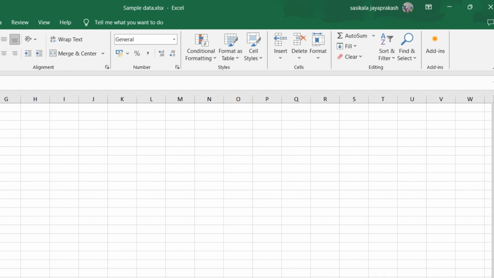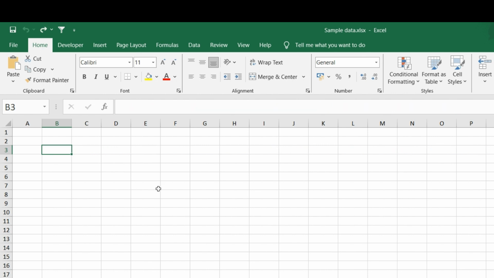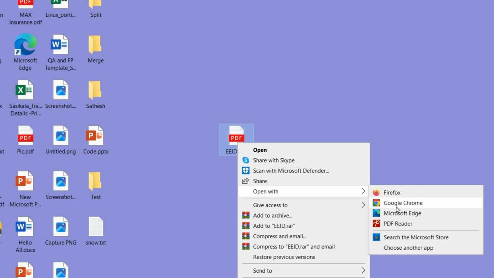So I copy it and then paste it. Everything gets copied in a single cell, so you won't get it in the proper table format that you require. So for that you can use this simple trick using Power Query. Or just go to the PDF file that you want and then open it in the web.